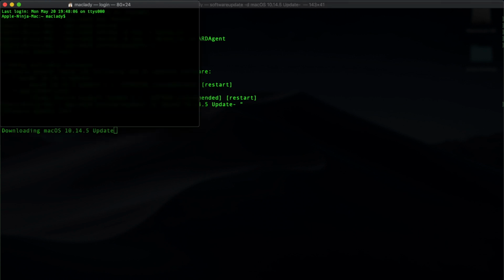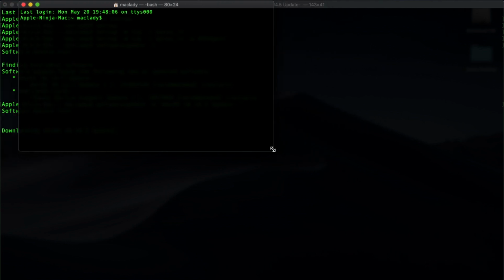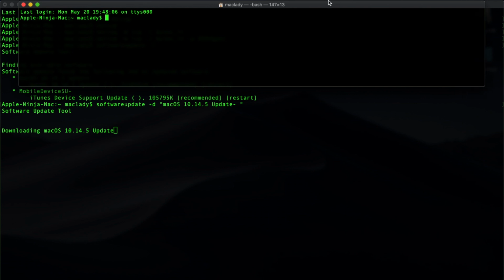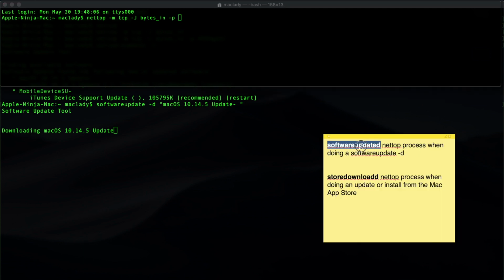So let's open up another window and let's take a look at our Nettop, and we're going to get focused on this Nettop. So I'm going to stretch this out, and we're going to do nettop -m. We're going to look at the TCP connections. Then we're going to do a -J, and we're going to look at the bytes in, underscore in. And then we're going to do a -p, and it was, let me look here, softwareupdated. And then I'm going to hit enter.